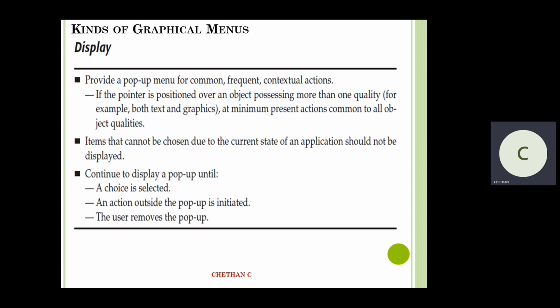So display: where do you think the display would be? Provide a pop-up menu for common, frequent contextual actions. Items that cannot be chosen due to the current state of the application should not be displayed. The ones which are not frequently used or which cannot be displayed fully cannot be used.